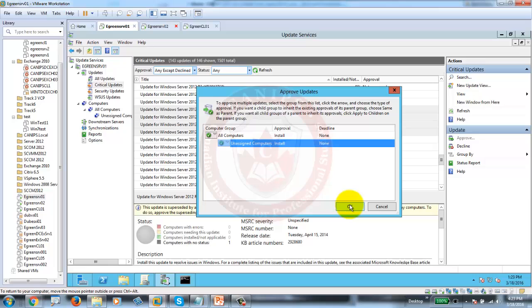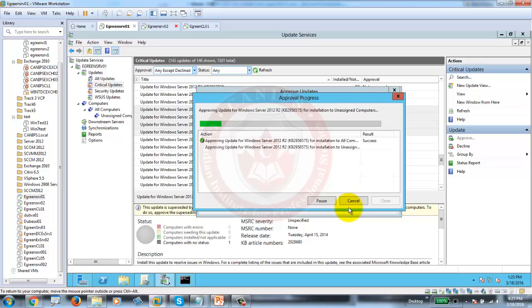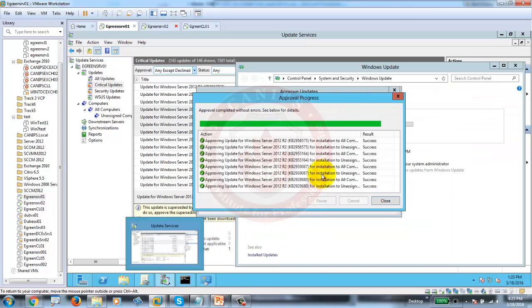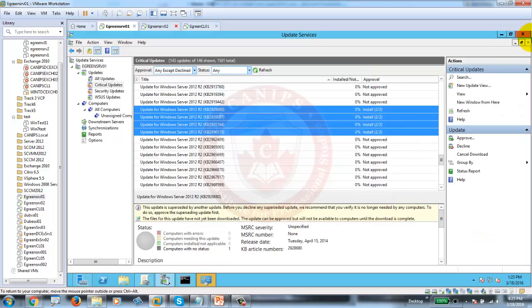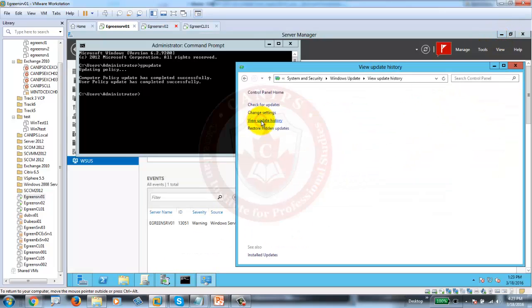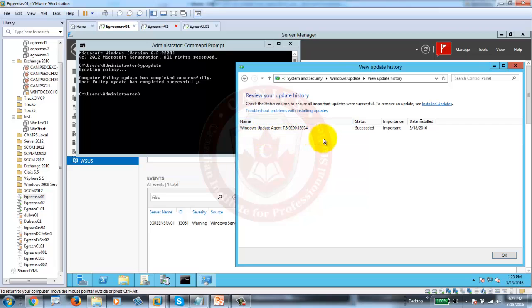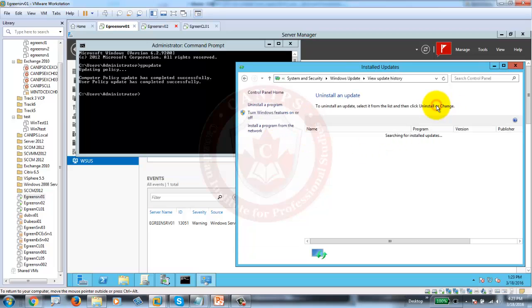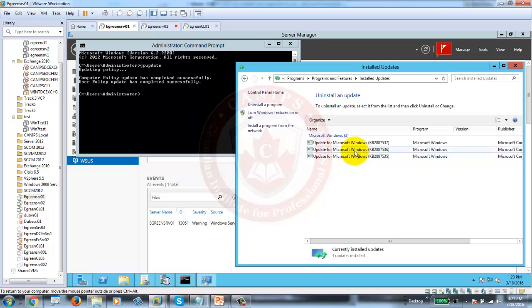all computers. And as soon as you do, it is approving these updates, and you will see that right here. So these are all approved, and right here it will show you the update history. This is the one update that is just installed now. This is one, and you will see more installed updates. And here, these are all of the updates that are just sent from WSUS.